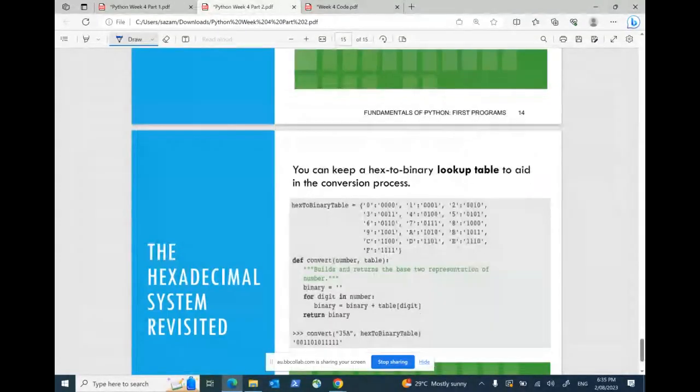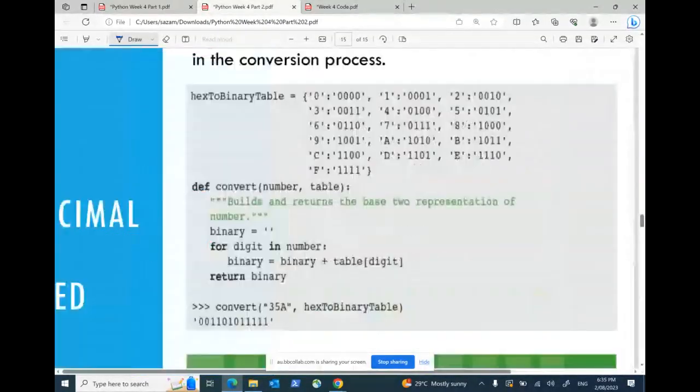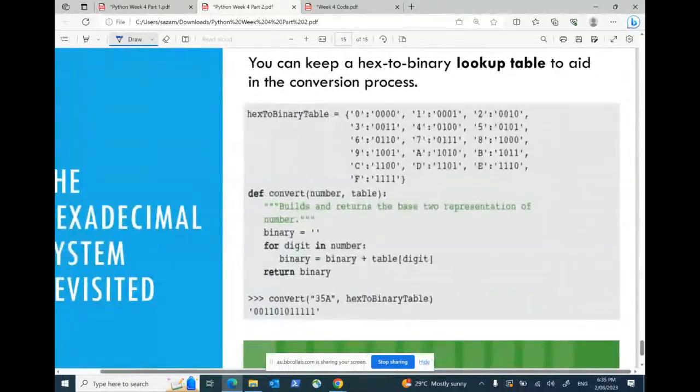Let me go to the Python 4. I think there's a bit of a mistake in this code, but anyway, in the output, I think, let me fix it. 035, 0101, and this should not be A. This should be F. Okay, last one. So it should not be A.